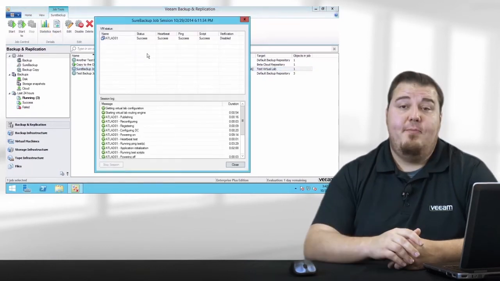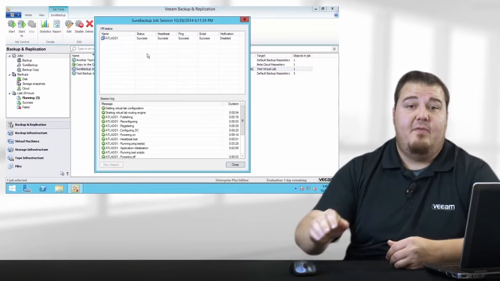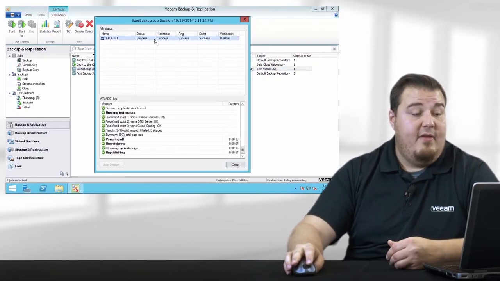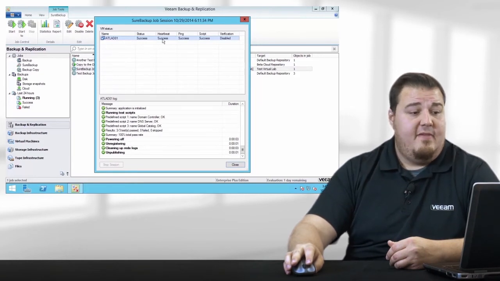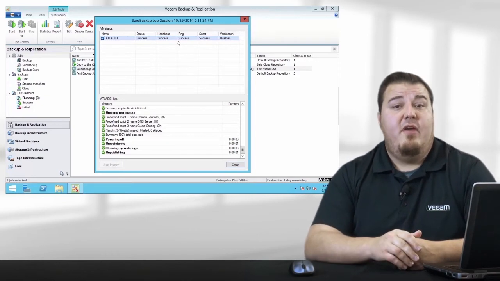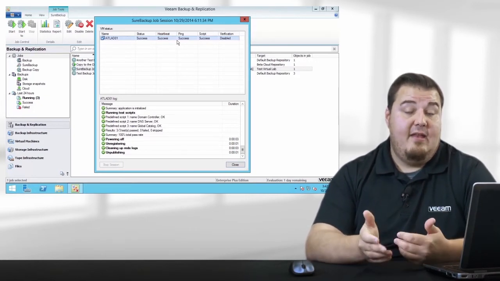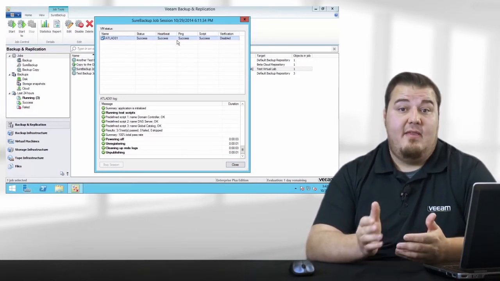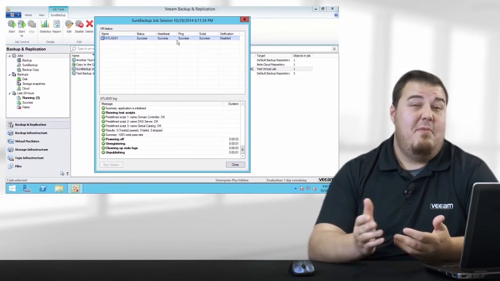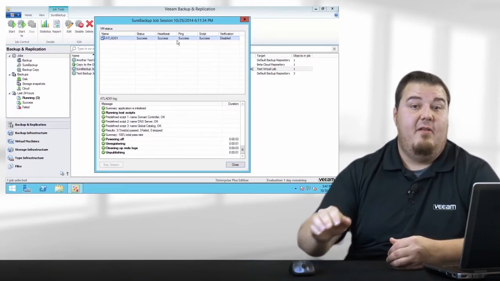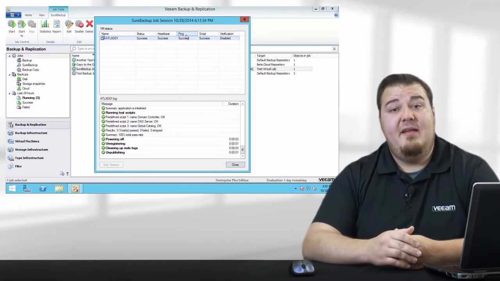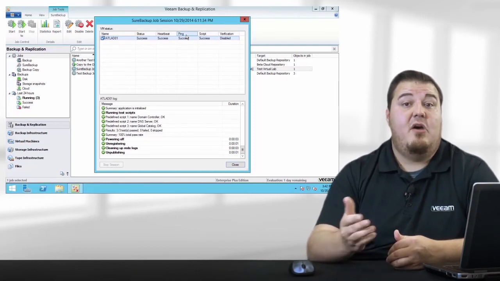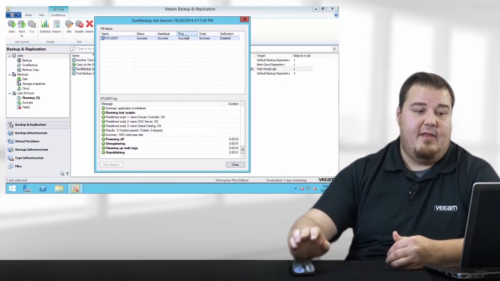So if we look at our SureBackup session, we'll see that it was successful. We verified the recoverability of one virtual machine. Let's take a look at some of the tests we performed. So we did a heartbeat test. This checks for VMware tools or Hyper-V integration tools to ensure that they're available and accessible on this VM, basically verifying the virtual machine is started into the virtual lab. We perform a ping test to verify that we can talk to the virtual machine residing in the virtual lab.